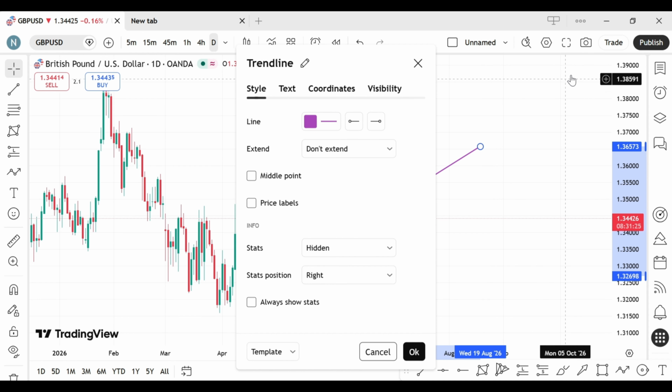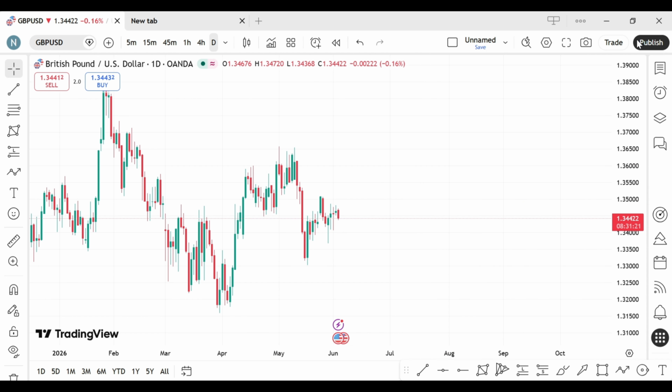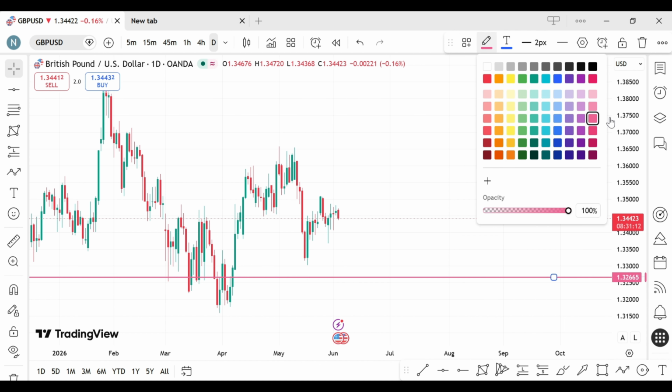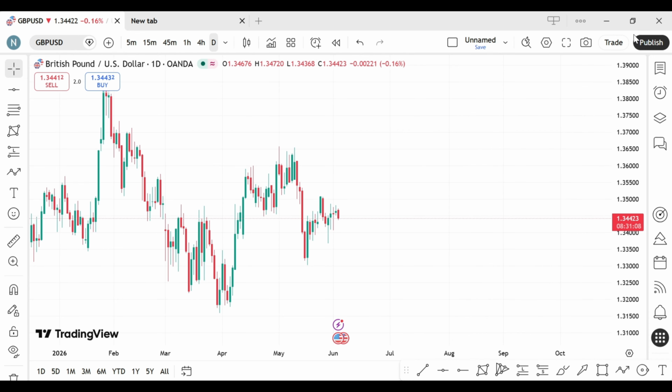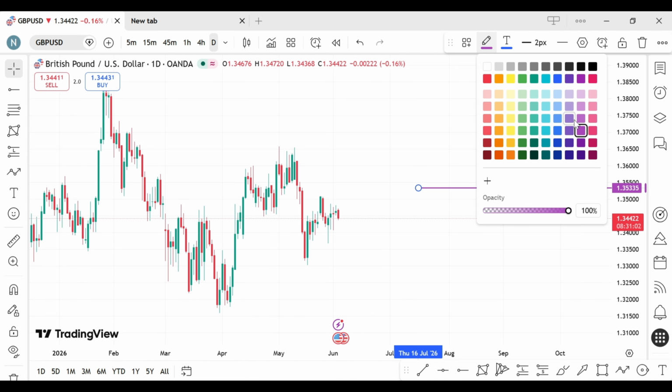So let's go ahead and change the color of the next two. The next one here is the horizontal ray. This is the color of my horizontal ray too. So I'll just come here and change the color to any color I want. Simply, this is how to change the colors of your tools.